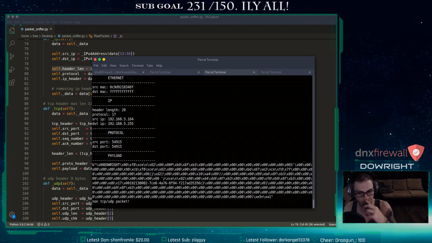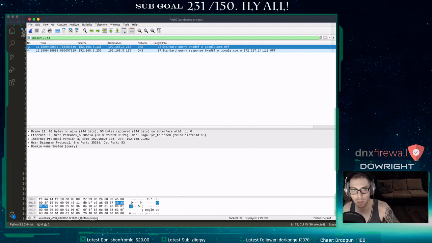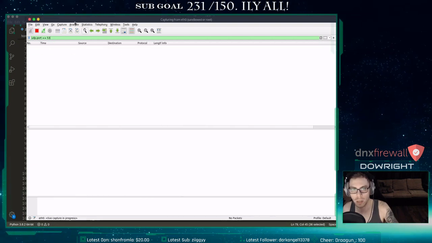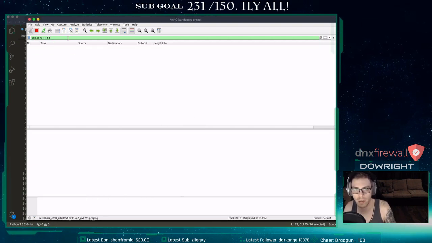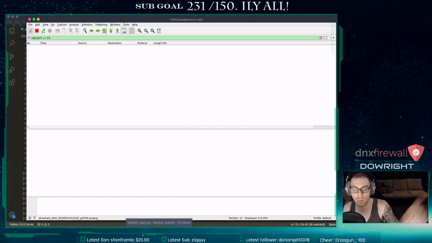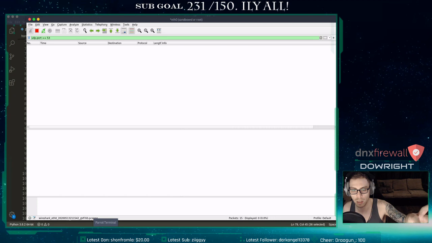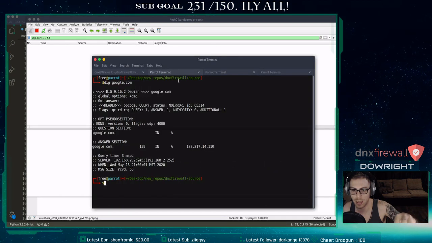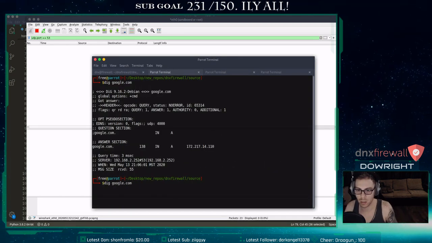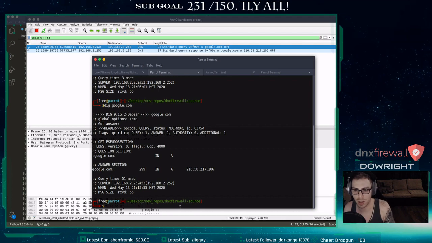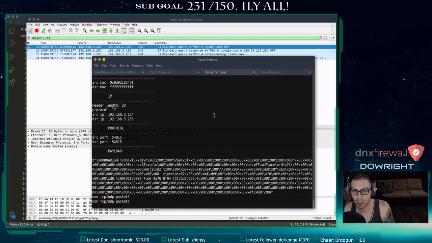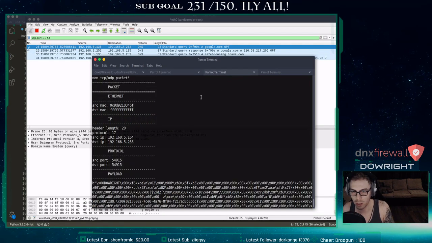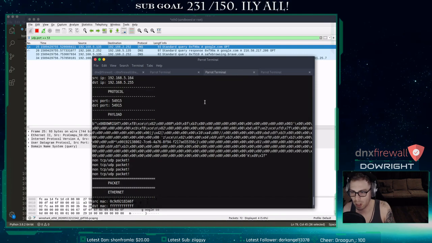So to show you that, what I'm going to do is I'm going to have Wireshark going here. I'm just going to do it on DNS UDP port 53. And then my code is going to be checking everything. And then I'm going to do a DNS query to Google, right? So we just saw it there. And let's switch over to here. And if I scroll up somewhere, we should be able to find that.